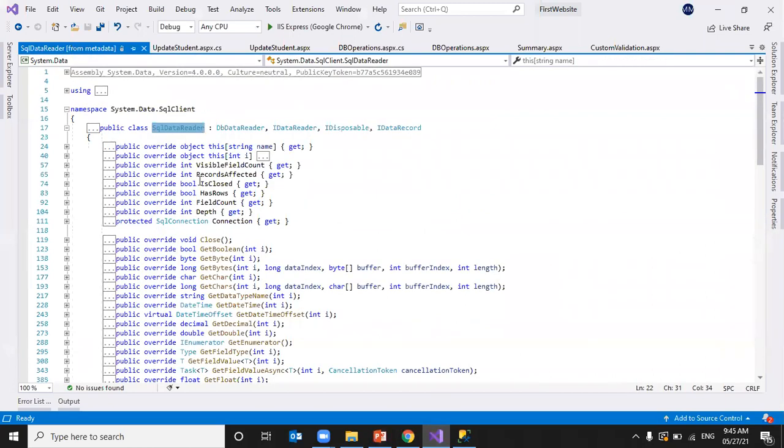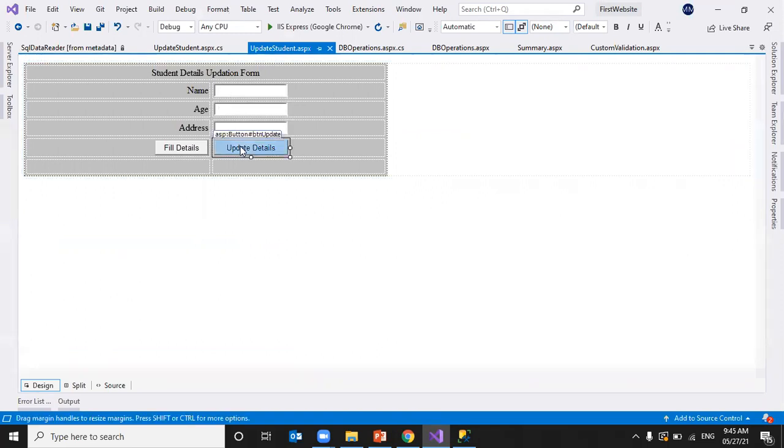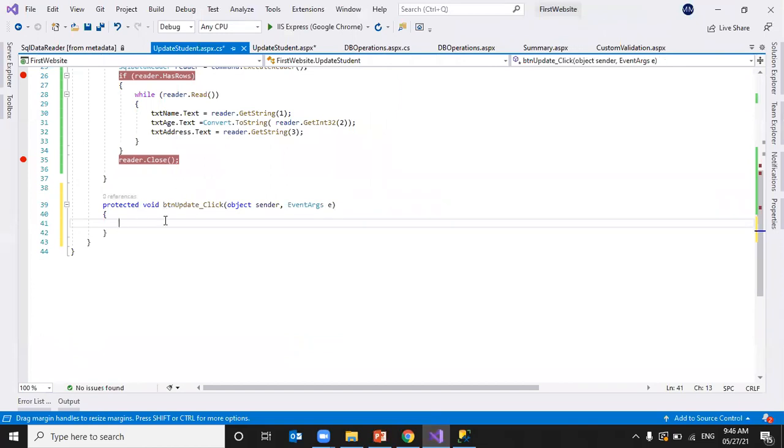With the data reader, we have many fields like rows affected, visible field count, is closed or not, depth. There are other methods too, you can check that. Now we accomplished half of the task: getting particular student details and filling them into fields like these text boxes. Now I can change the name, the age, or the address. When I click the update details button, I want to update the data.